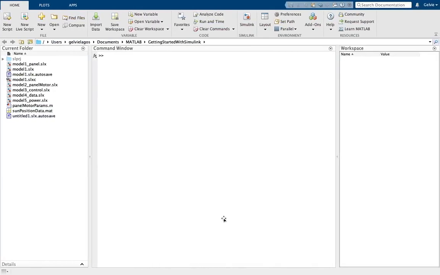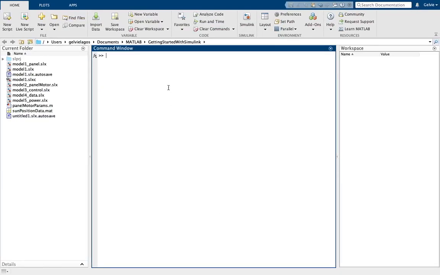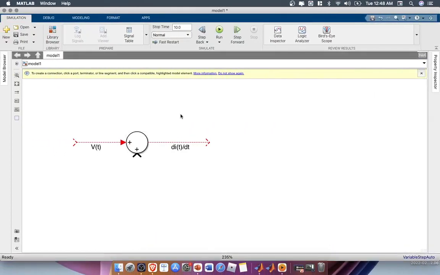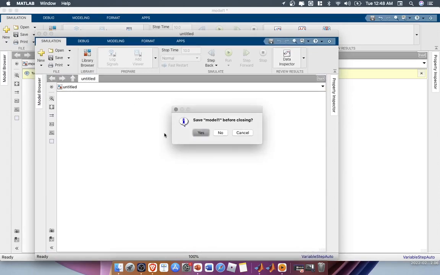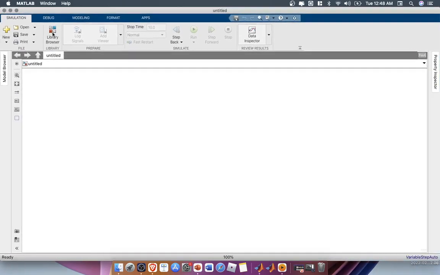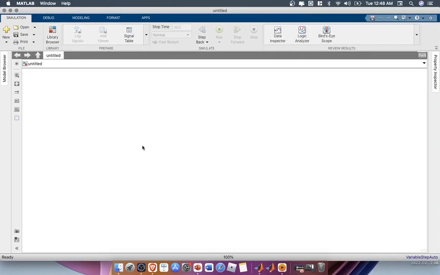Now from your command window in Matlab, please open your Matlab. You type Simulink to open your Simulink window. In my case, Simulink is already open, so it's here. Let me first delete this one. This is my Simulink model. Let's create a blank model, so create a new model. Let me delete this one first and then maximize this. This is my new model, untitled. The file name here is untitled.